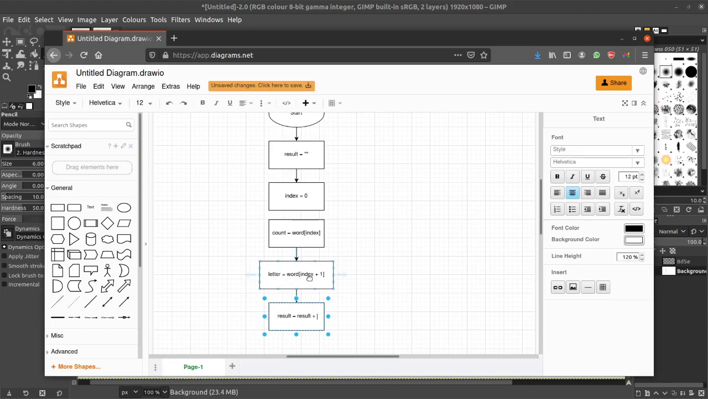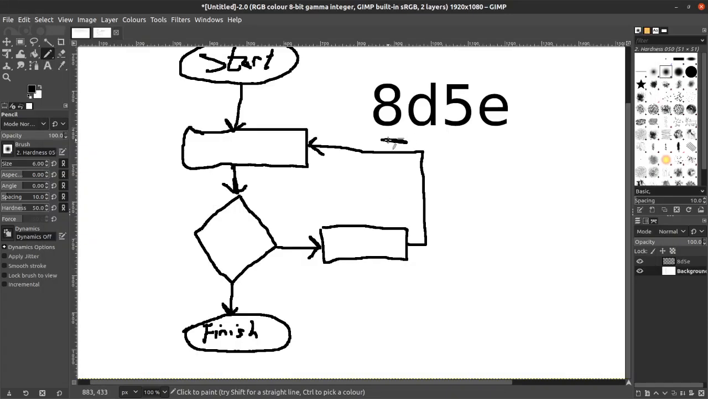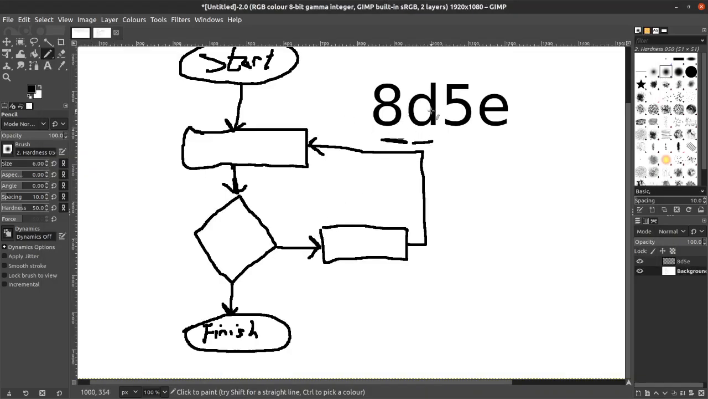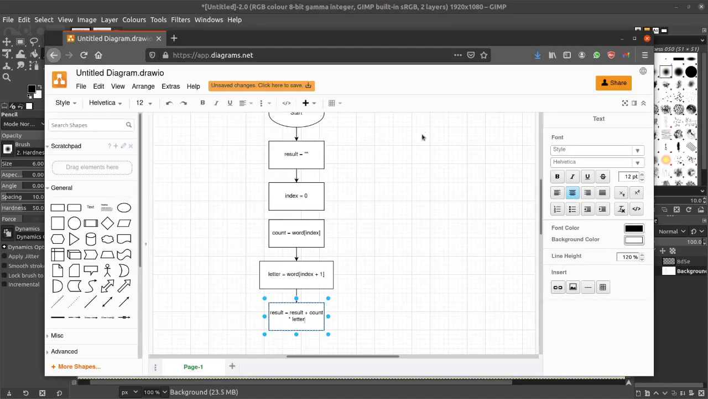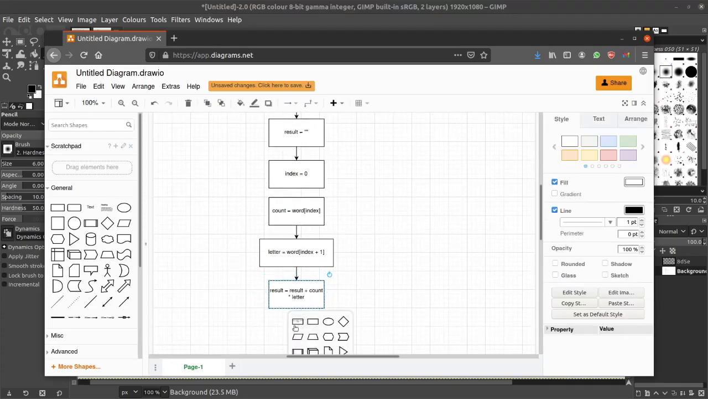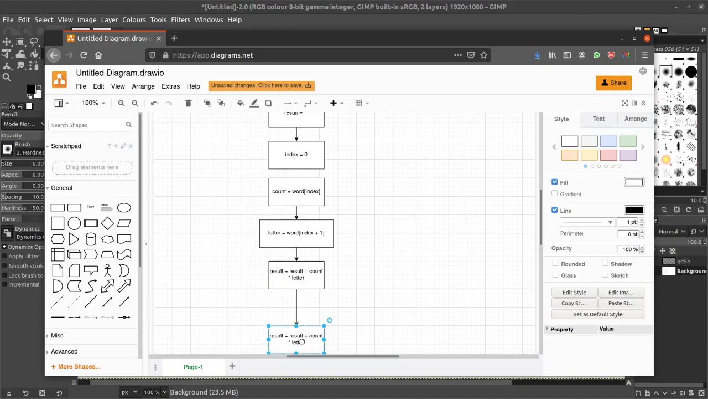And then word index plus 1. So if index is 0, index plus 1 is D. So letter would be D. So the result will be the result plus count times letter. So we're going to times the count and letter together, i.e. 8 Ds. And in Python you can just multiply a string by an integer and it will just do 8 Ds, which is really nice and easy, makes it so much easier to get this function working.